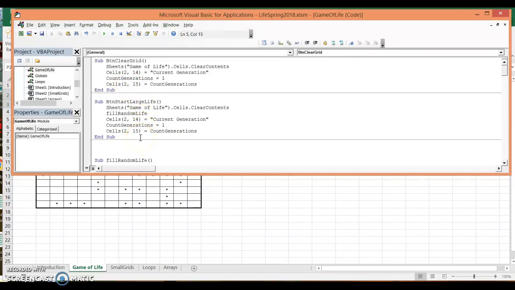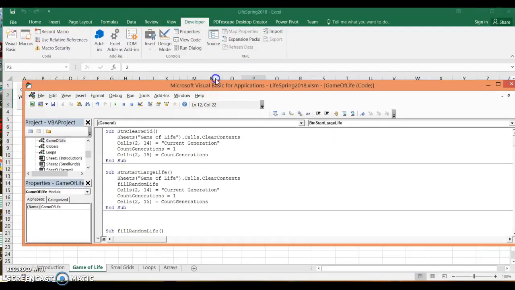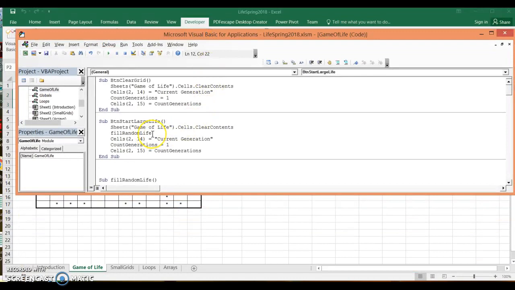And then start large life. So this is the one that just clears the grid, resets the generation to 1, allowing you to enter information. Button large life is this button right here, clearing the grid, randomly filling with life, which is fill the random life, which is much like we did the fill the random life in our small grid, except we have larger columns and rows, a larger grid this time. And then again, filling in that generation, which is going to be 1, and then count generations.